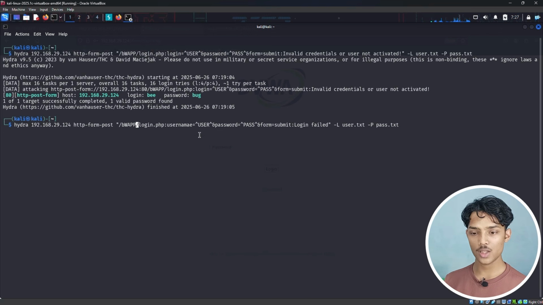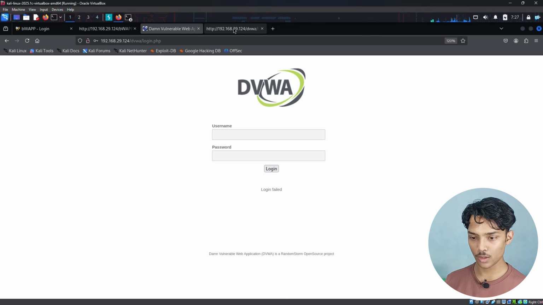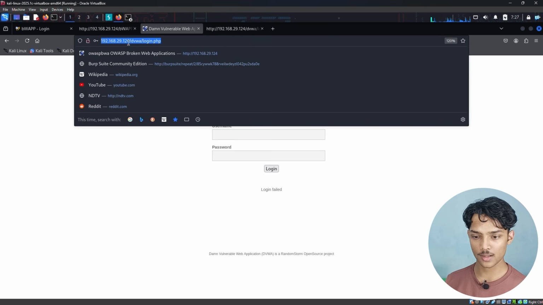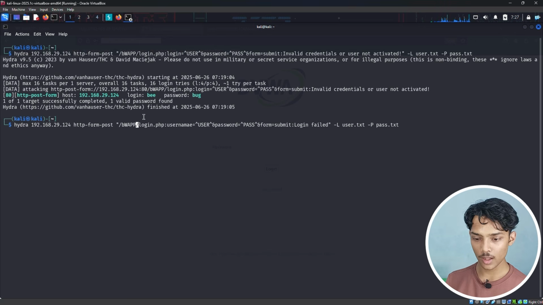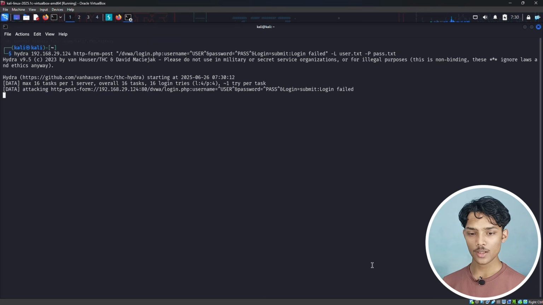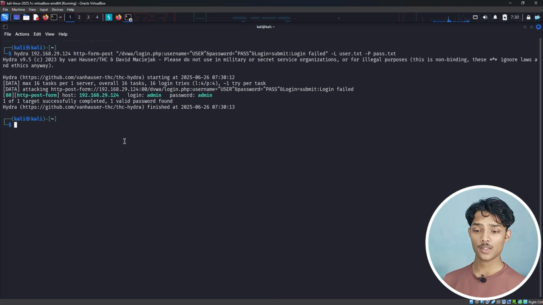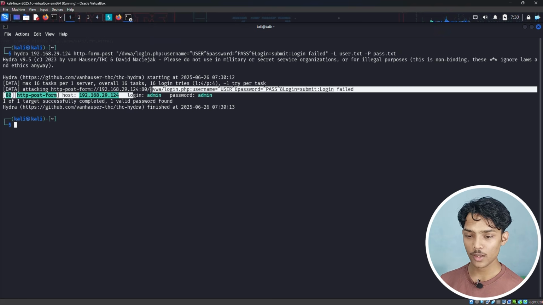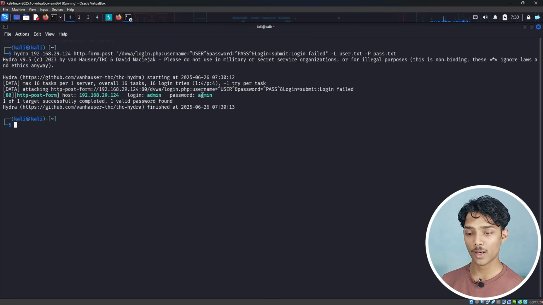Now we have to change the path. Let's go to the website, and this is the path, that is /dvwa/login.php. Go back to the terminal and type dvwa here. Since we had admin and admin in both our username and password lists, now we just hit enter, wait for a second, and as you can see, we have found the login, username admin and password admin. So that's how Hydra works.